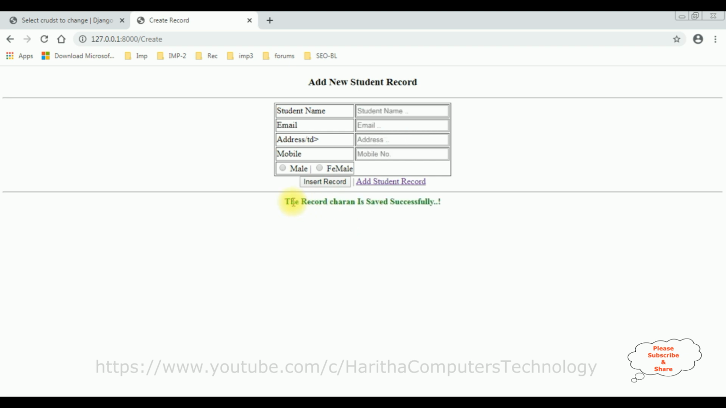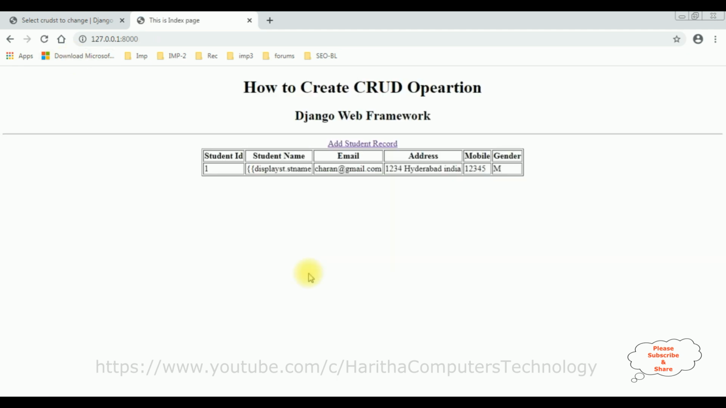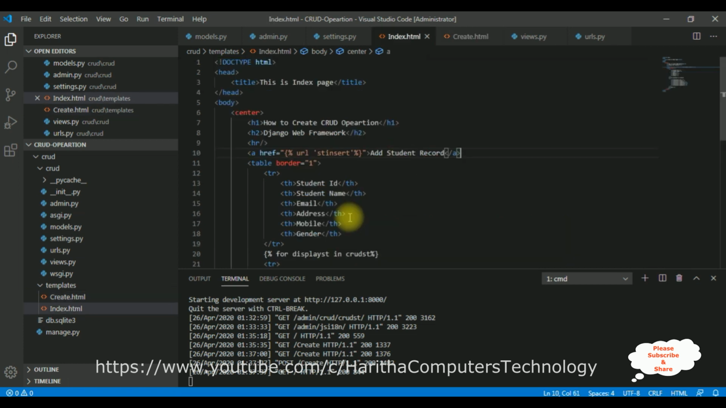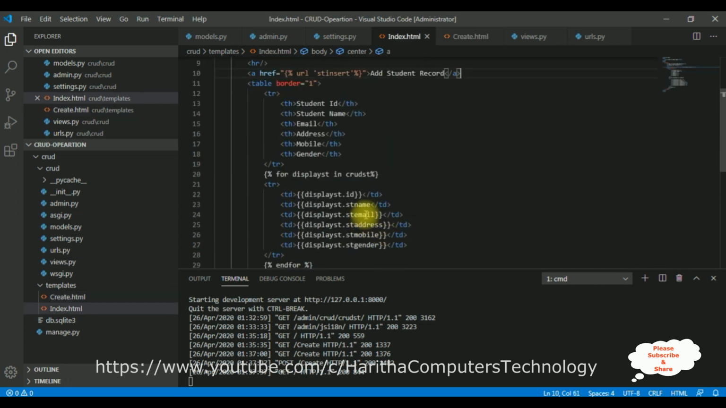See, here we got a message, the record Charan is saved successfully. And now let's switch to the home page. So here we got the student details. Again we forgot to add something here. Let's fix that one. And in the index.html, see here, we're not adding double curly brackets here.